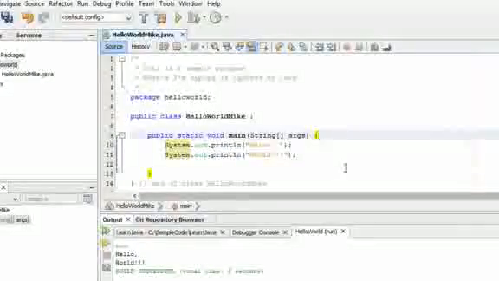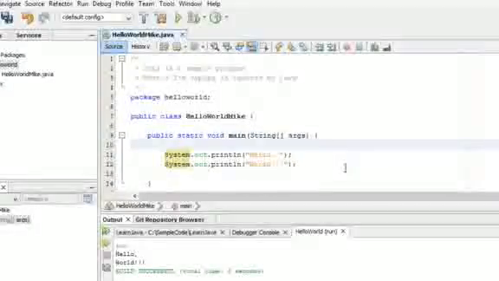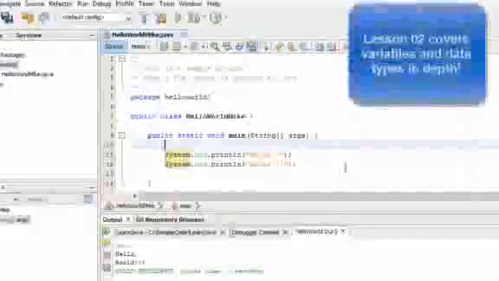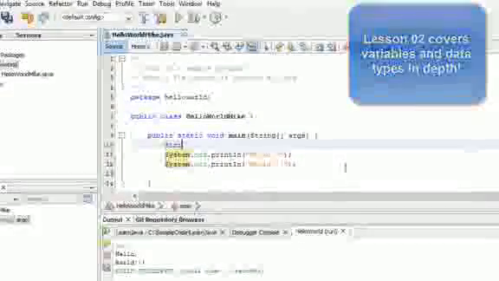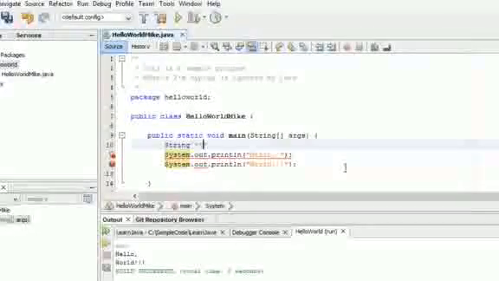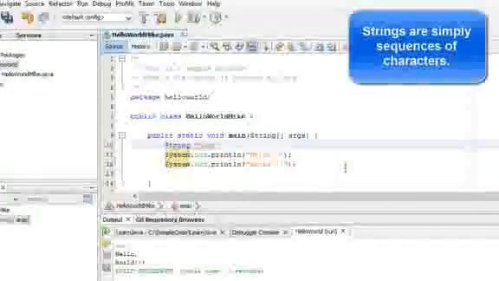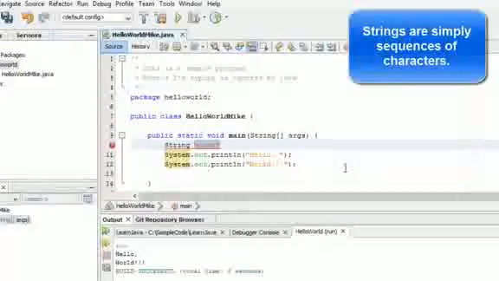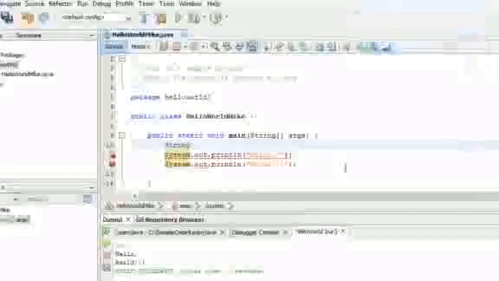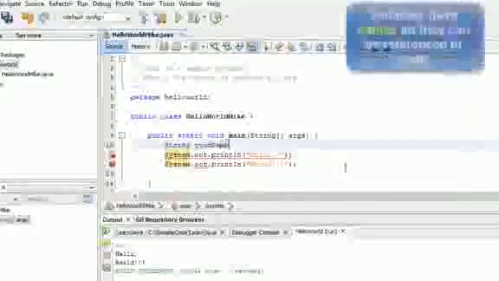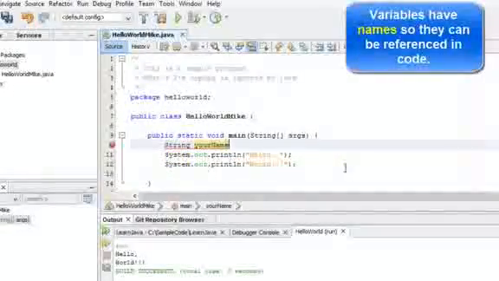Okay, let's continue on and kick this program up a notch by defining a variable. A variable is a named piece of memory that you can assign values to of a specific type. So I want to use strings, and strings are represented like this. This is a string, Mike. And I have to give my variable a name, so I'm going to call this your name. That's going to be the name of my variable.